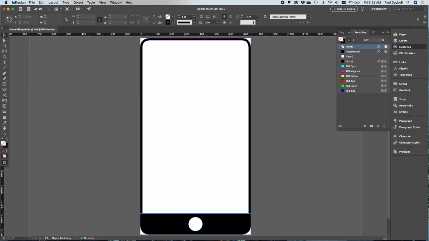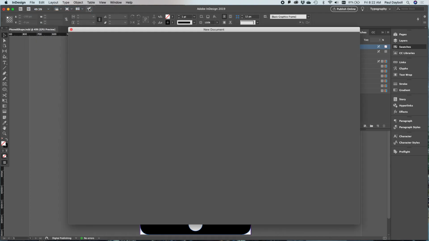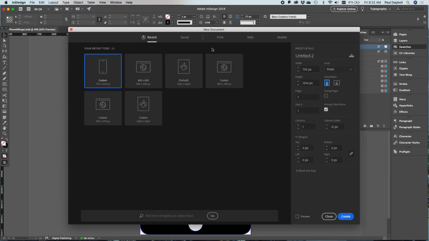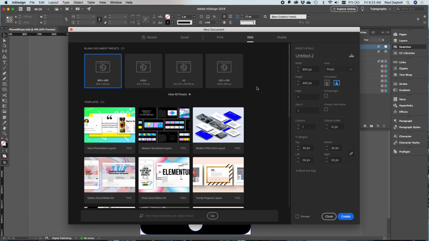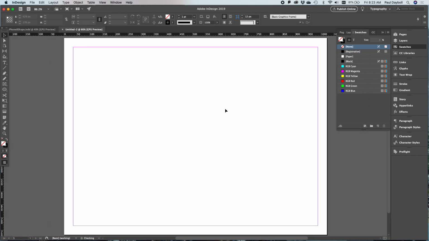All right, next, I'm going to start the next project. I'm going to say new document. And this time I want to go to web. I want to go to web, and I'm going to hit view all the presets. I'm going to go with 1024 by 768. That'll be a good size screen. It would show up nicely on a TV screen. Okay, I'm going to do this. I'm going to leave in the margin this time just to make the document look nice.